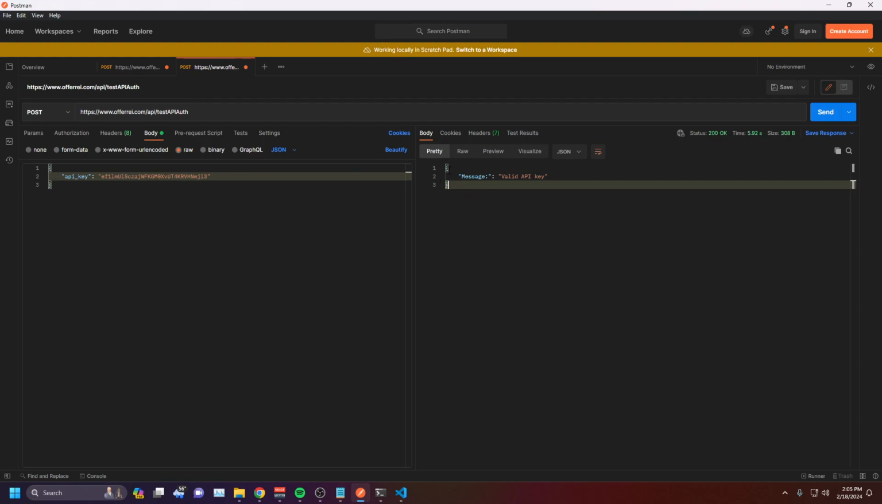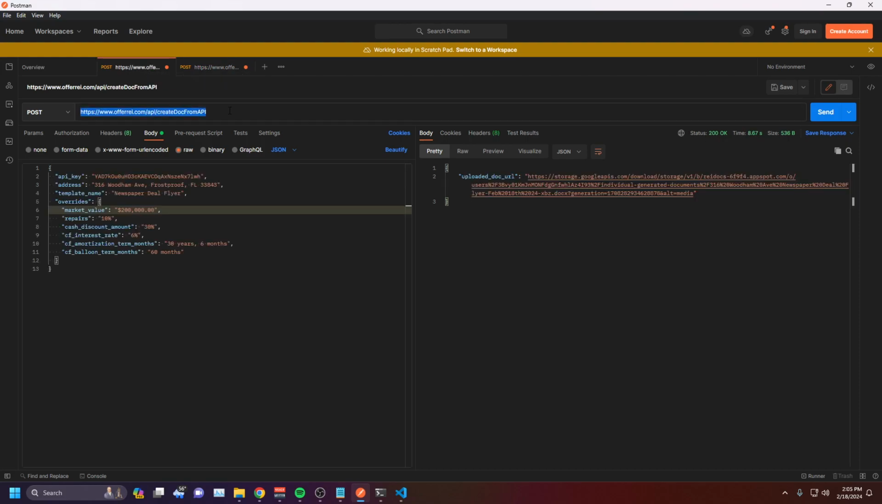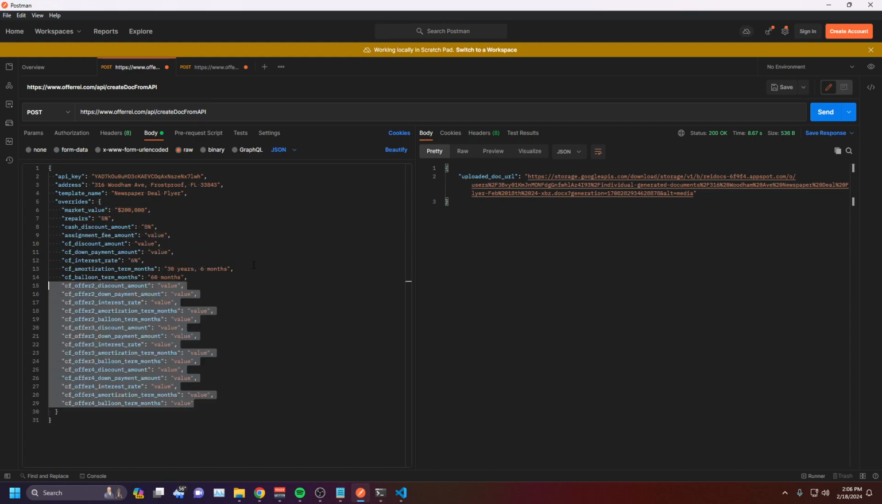And then once you've done that, you can actually use the endpoint that you're probably wanting to use, which is create doc from API. So same deal, post request, no URL parameters, no authorization, no headers aside from the content type. And in the body, let me back this out a little bit here, show you the whole list.